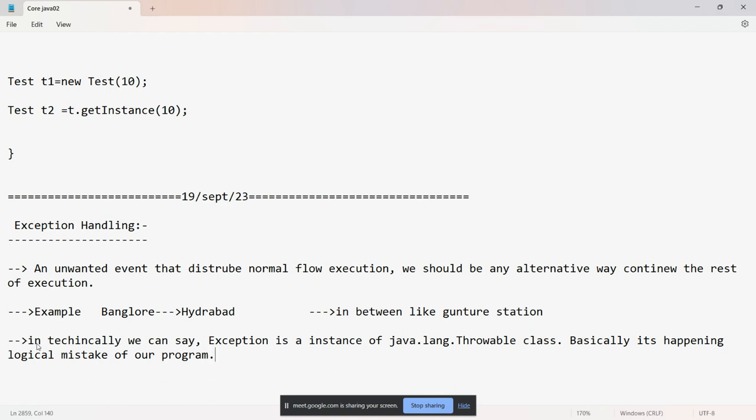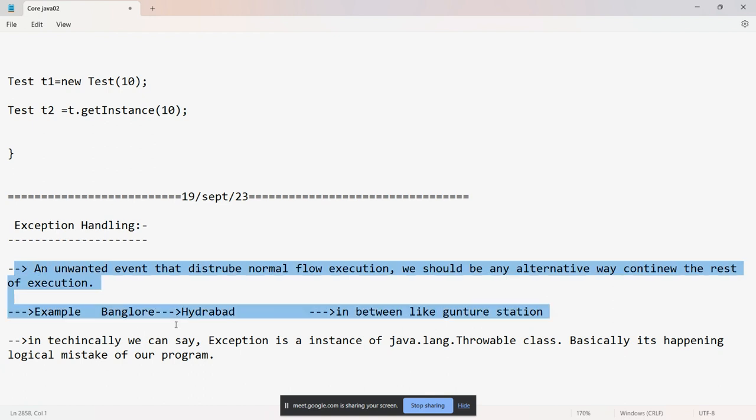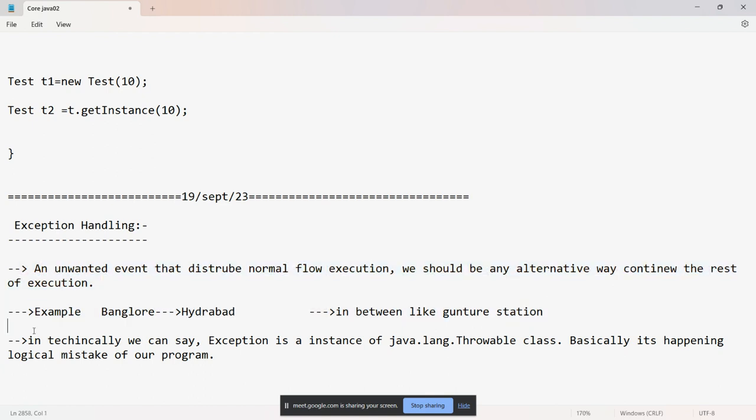So now I think you are clear, by a real-life example, by its technical, by its Java example. So technically, we can say exception is an instance of the java.lang.Throwable class. So basically, it's a logical mistake happening in our program.